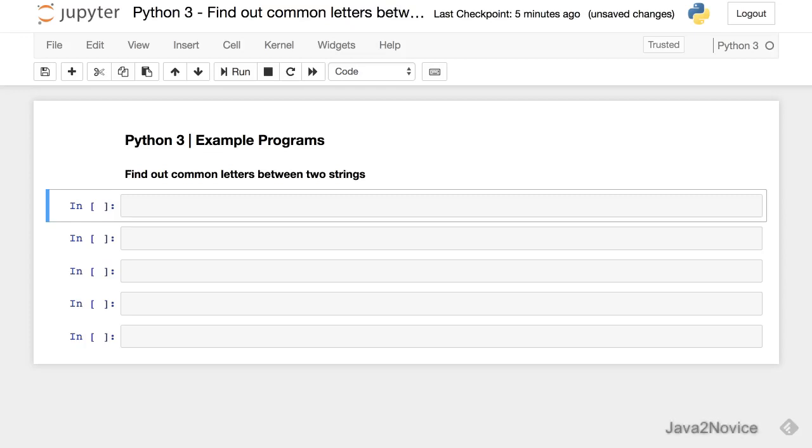In this session, we will write a simple code to find out common letters between two strings. We will use sets to identify common elements. First, we will start collecting data from user input.